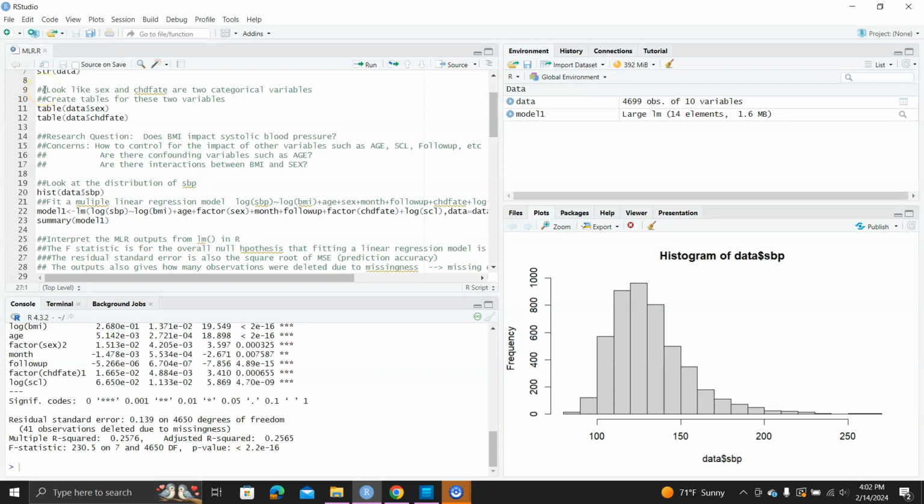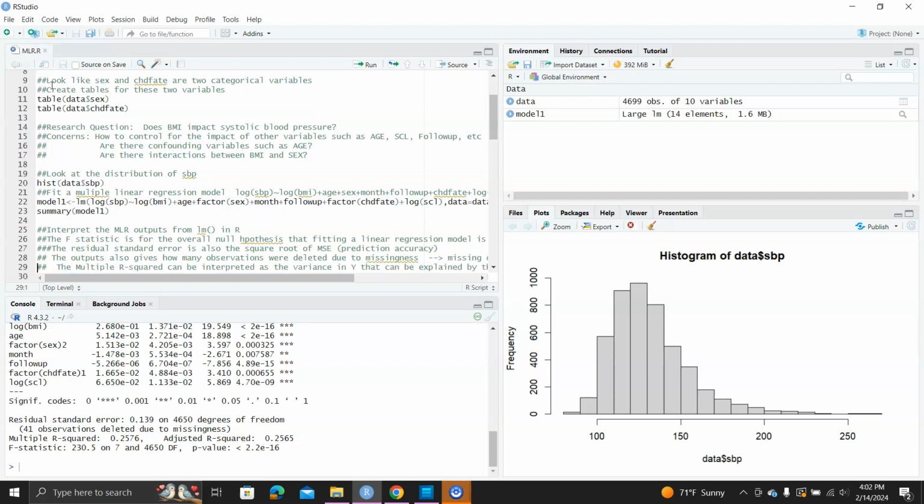And then the residual standard error is printed out as 0.139. This is actually the square root of the MSE, the mean square error, which is a kind of metric for prediction accuracy. Also, in this output, we can see information about how many observations were deleted due to missingness. Here, we are not going to treat the missing data, but in this output, R will tell you if any observation was deleted due to missing data.